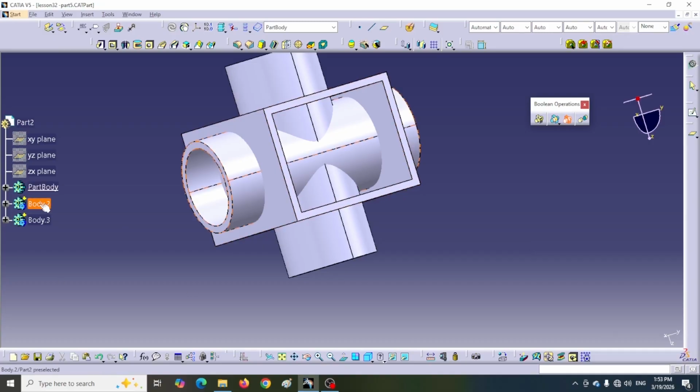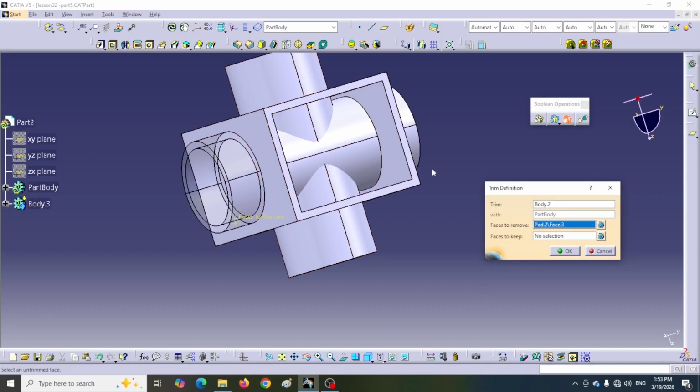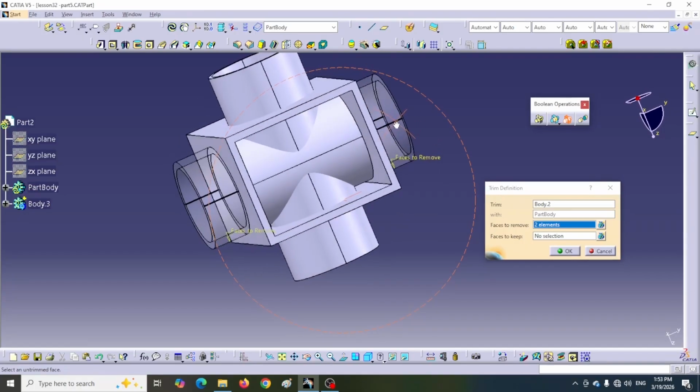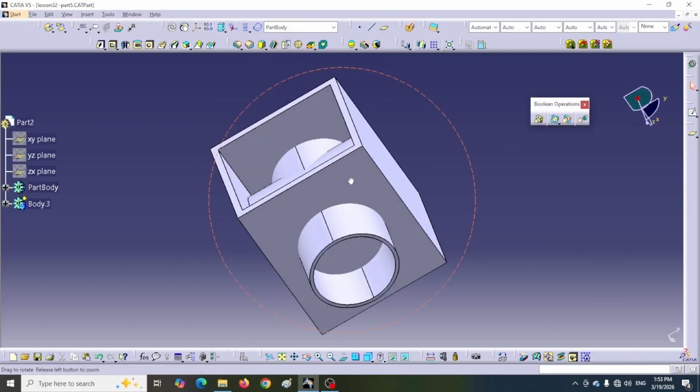Now I click on body 2 in the design tree. The tool settings window opens. It is seen that in the box in front of the width option, the name PartBody is written. Now I enable the faces to remove option. I click on the part of body 2 that I want to delete. I click OK. You will see the result.